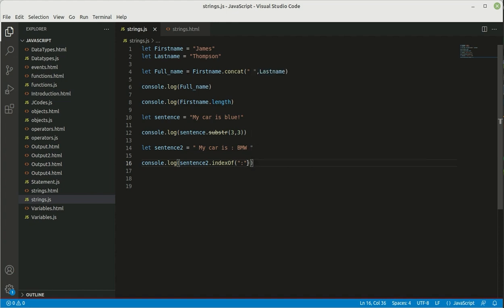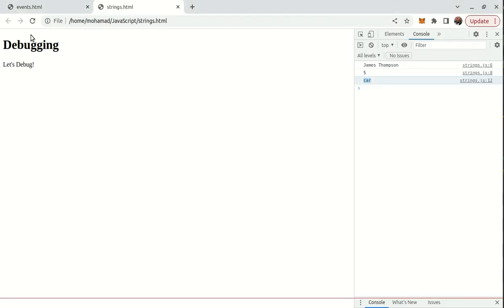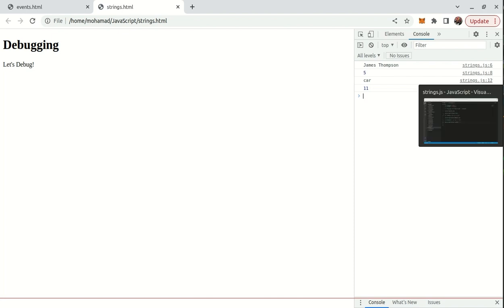So let us first see if this one works, and then we will use it in order to print whatever is after BMW using the substr, or using the slice method, which is the easier one. So let us save and see what happens. Okay, 11 is the index of that, so it will start from 11.